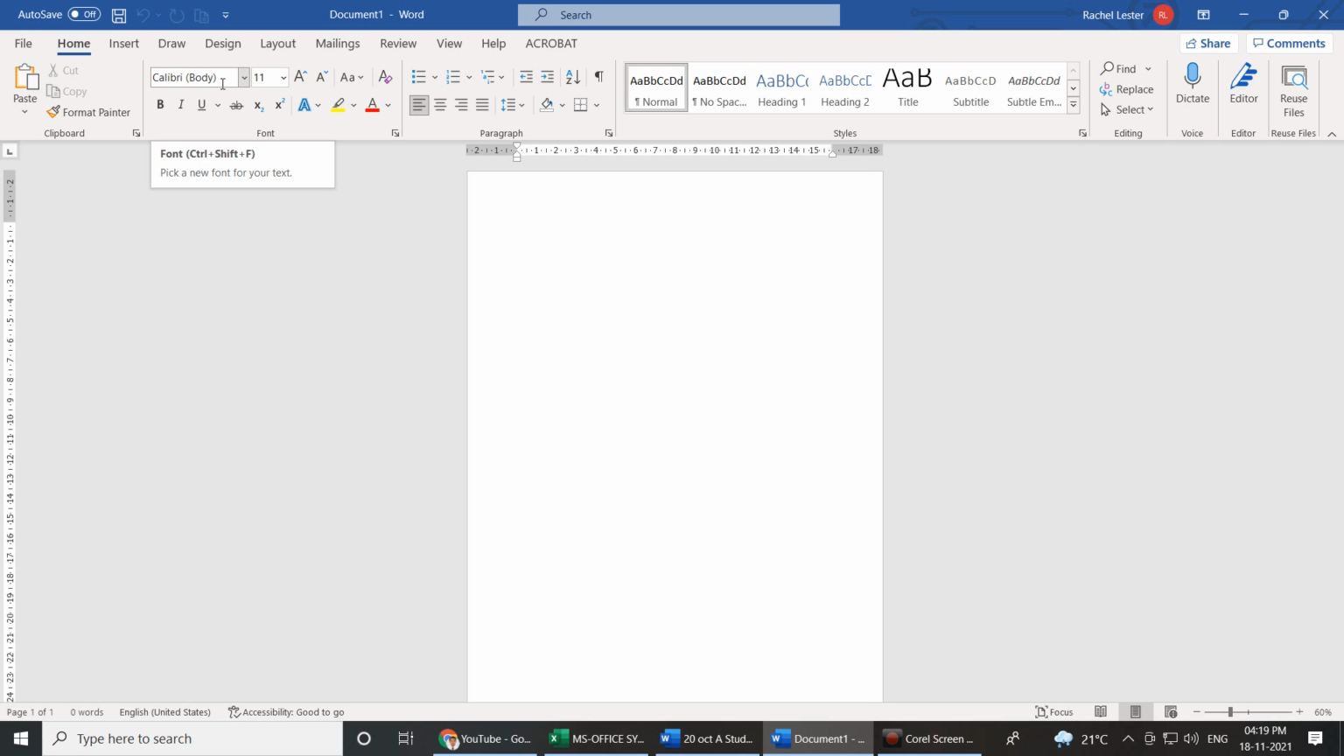In front of font option, you can put: pick a new font for your text. It is to select a font. Whenever I am typing, before actually entering the data, I can pick what font and then start entering the data. Or after I complete my work also, I can pick a font. Both the ways it is possible.